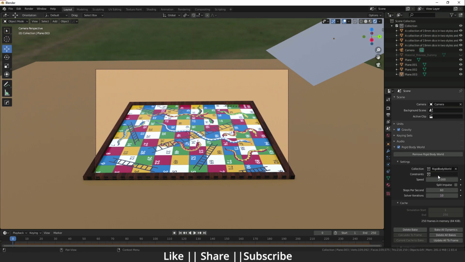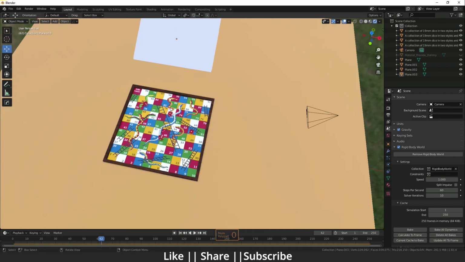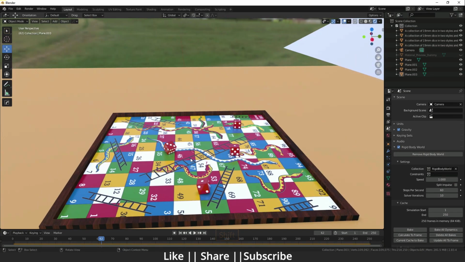Okay guys, so now I'm just going to set it as 1. That is perfect for us. Yeah, so that's how guys you can do the rolling dice animation using Blender.